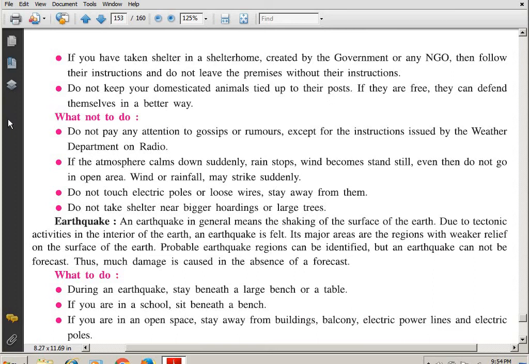Then what is not to be done? Do not pay any attention to gossip or rumors except for the instructions issued by the weather department on radio. If the atmosphere calms down suddenly, rain stops, wind becomes standstill, even then do not go in open area. Wind or rainfall may strike suddenly. You are not sure, and therefore do not say let's go and see what has happened. Students, you do not know about the rain or the storm coming again.